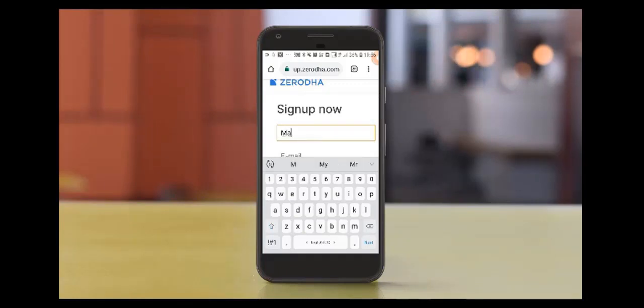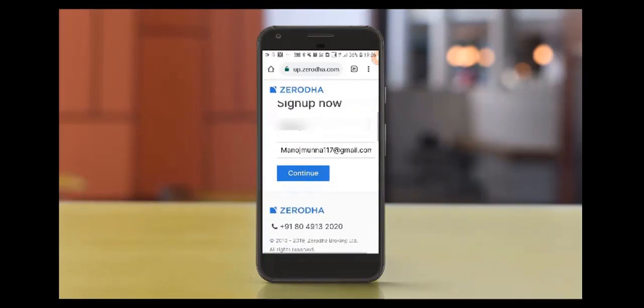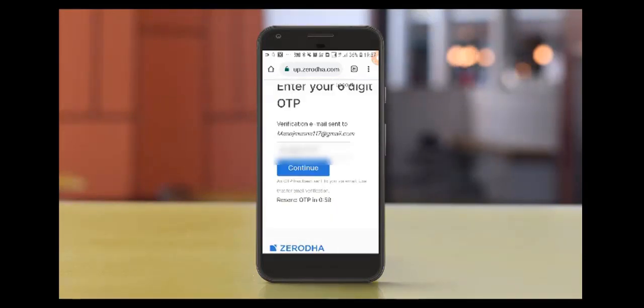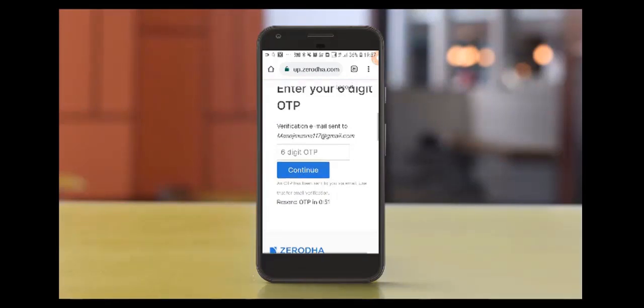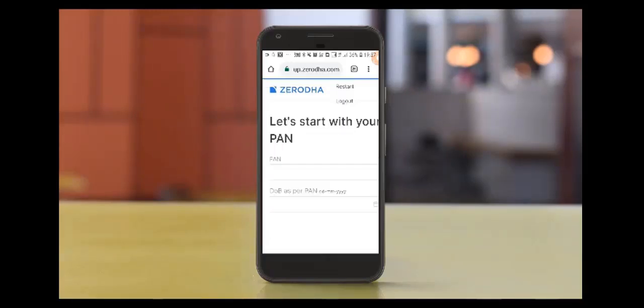I'm using someone's ID to open this account. He's one of my friends. So now I just enter the name and the email. Let's continue. Now we have to verify the email ID. You have to go to the email and enter the OTP that was sent from Zerodha. Enter the right OTP you received from Zerodha to verify your email ID. So now we are done.